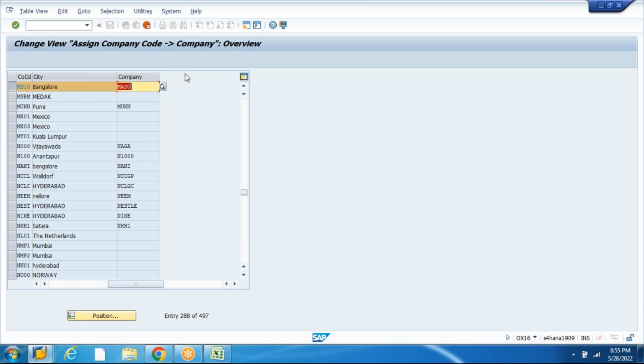To ignore the warning message, what I have to do, because my save option is disabled, is click on enter. This is the enter on the screen, or you can also press enter on the keyboard. Enter this. Now my save is activated. Let me click on save.